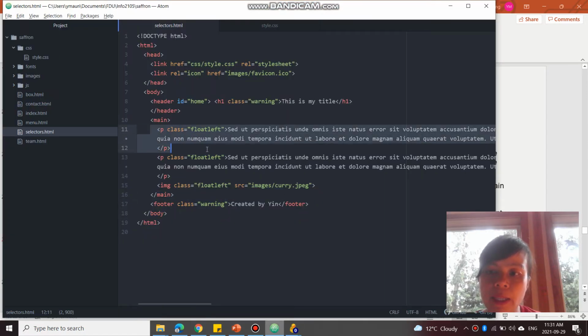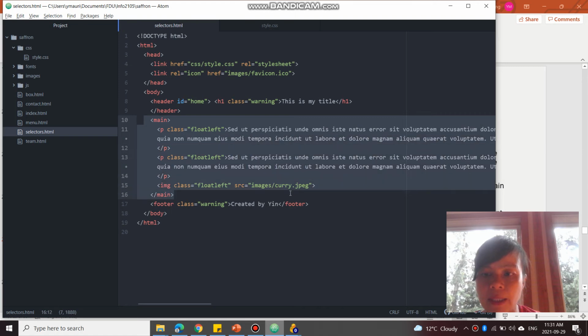Now what is the parent container again? The parent is what contains the children. These are the children, the ones that float. The children are floating, and the parent is what contains them. Main is the parent. It contains all the Ps and images that float, right? So the main needs to have overflow auto in it.